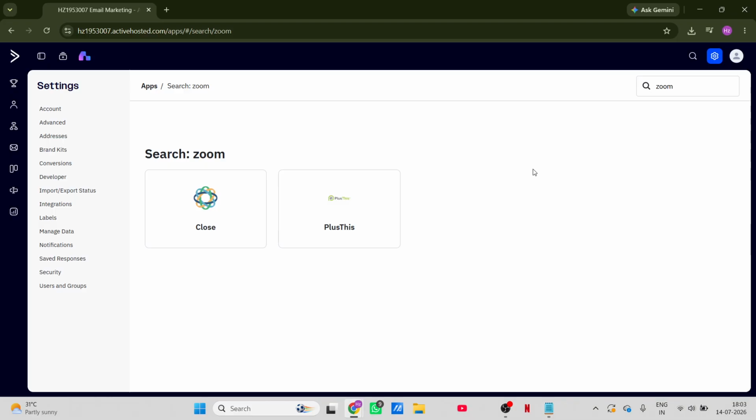You want to ensure that when someone registers through your ActiveCampaign form, they receive the appropriate communications and their Zoom link efficiently. It's a good idea to test this using your email to confirm that everything works smoothly.